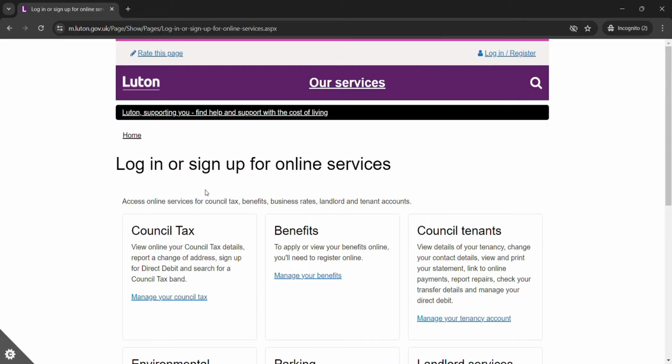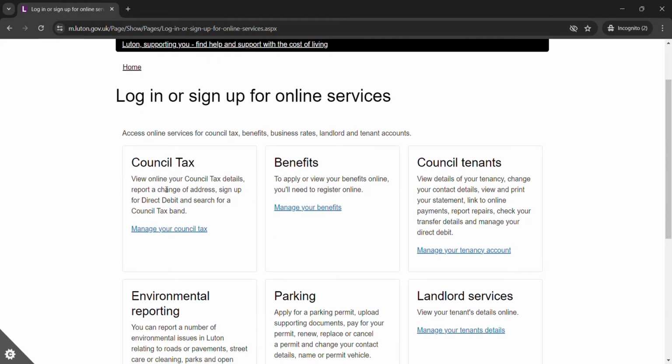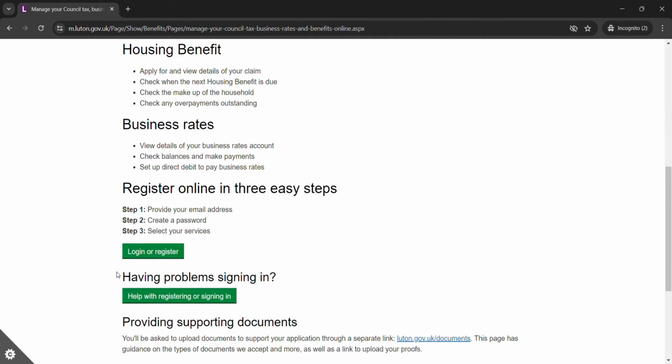Now you will be redirected to the official website of Luton. Now scroll down a bit. Over here you can see the council tax. Just click on manage your council tax. Now again scroll down a bit. Over here you can see the login or register button. Just click on the login or register button to login.